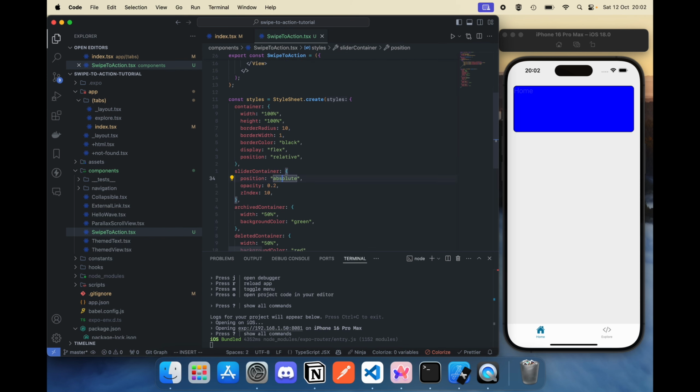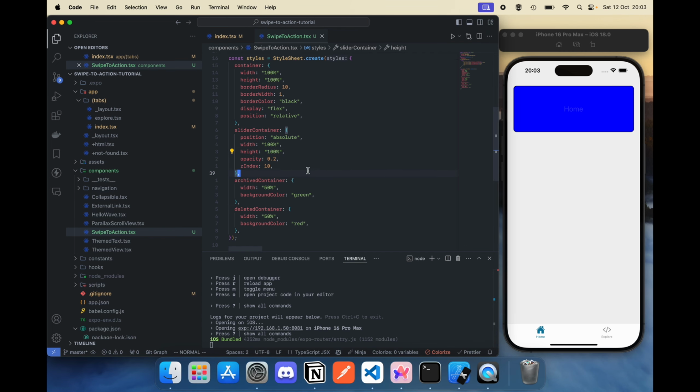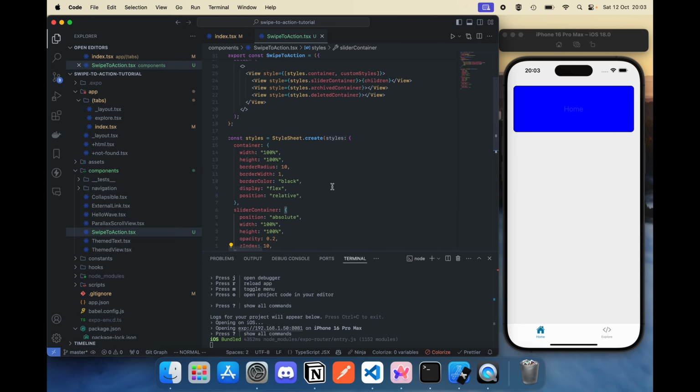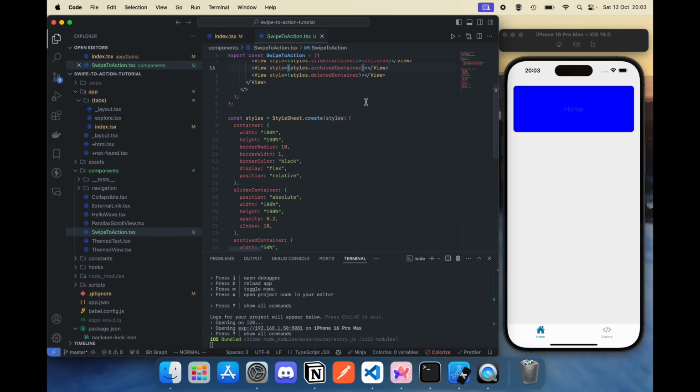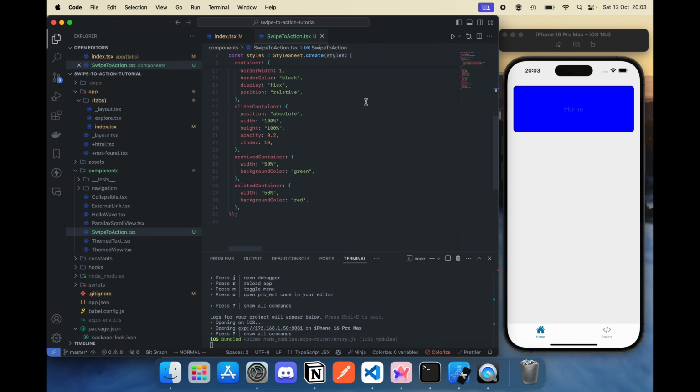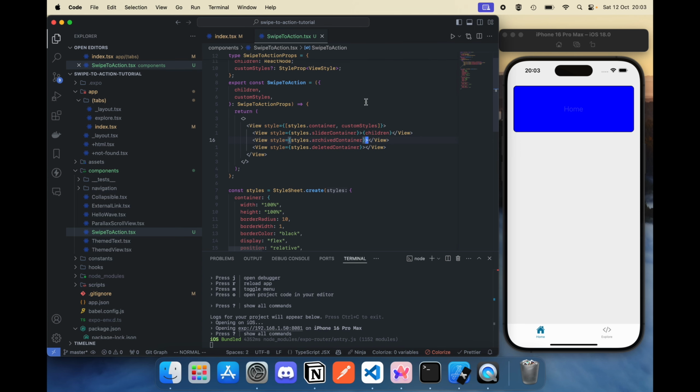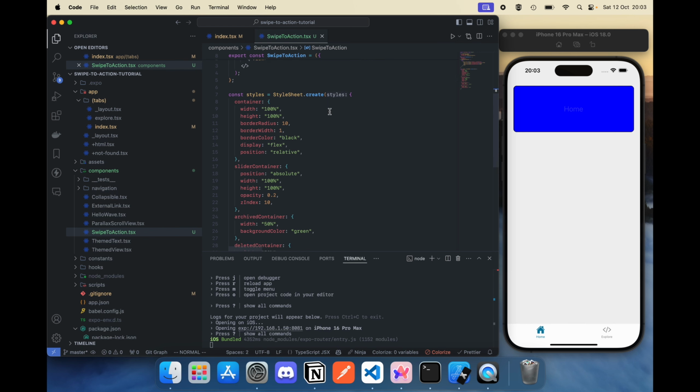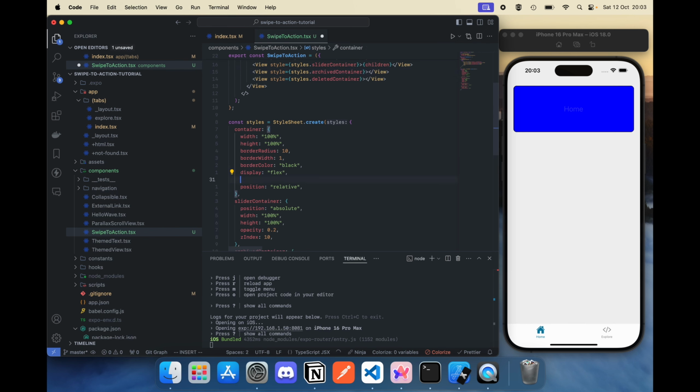Let's give it full width and full height. Okay, that's perfect. We have our component correctly set up. Now let's see why we don't see the two containers that are below this, so the green and the red one. Oh, okay, maybe it's because I'm missing a flex direction of a row. That's perfect. Okay, that's exactly how we want it.